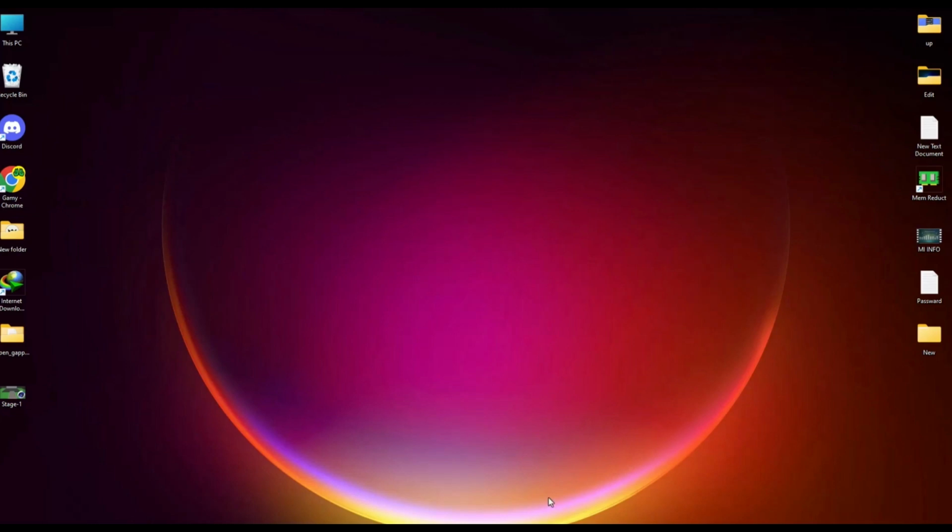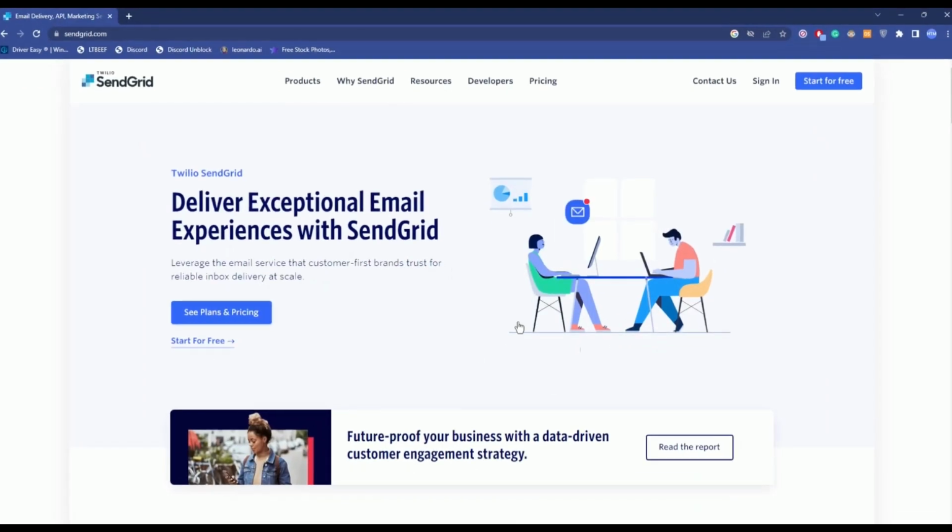Now, firstly, open your browser and simply type in SendGrid.com. After that, let me give you a quick description about SendGrid. What SendGrid does is, it will send multiple emails without you actually having an email server. So that's the gist of it.